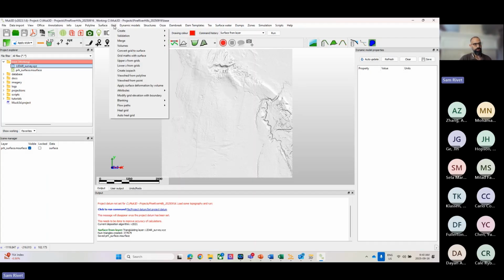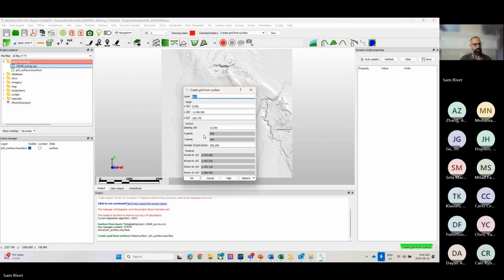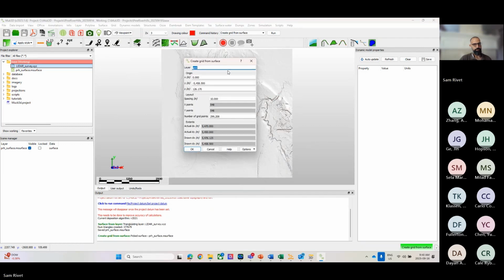Very simple to create a grid from a surface. Just go to Grid, Create Grid from Surface. Select my surface. Okay, now here it's asking you what spacing would you like on your grid? How sparse do you want the mesh to be? It's giving you the number of points that are going to result on that grid based on your spacing.